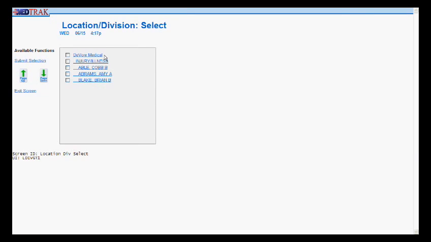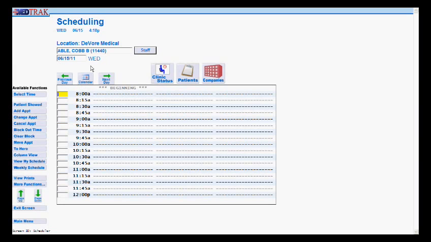This level is used to define the physical location of the clinic. The second level is the division level that identifies the departments within the clinic. For example, in this location, there is only an injury-illness division. The third level is the staff level that identifies which physicians and specialists work in that division. To select the staff member's schedule, I click the staff member's name. MedTrak resets the scheduling screen to the selected staff member's schedule.